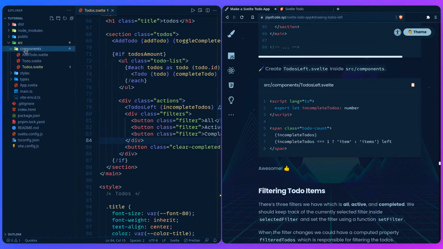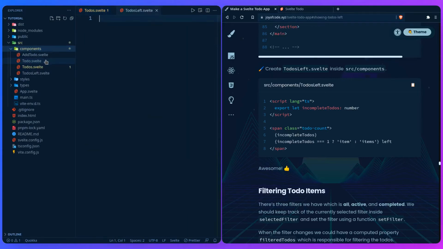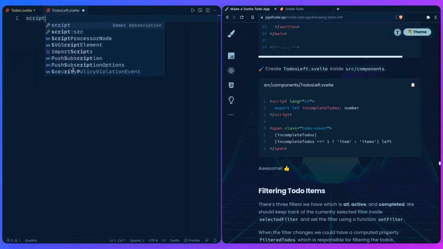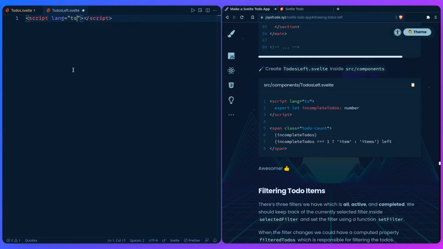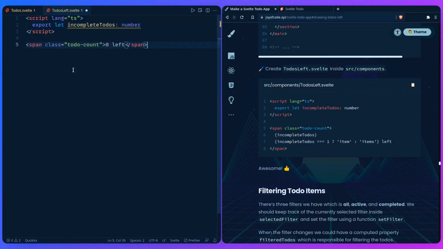So we can go to src components, and then let's create to-dos-left.svelte. Let's add a script tag, lang TypeScript, and let's have a prop, incomplete to-dos, and we can just say the type here, and then we can paste our markup. We can just remove the placeholder, and we can say incomplete to-dos, and that would be it.